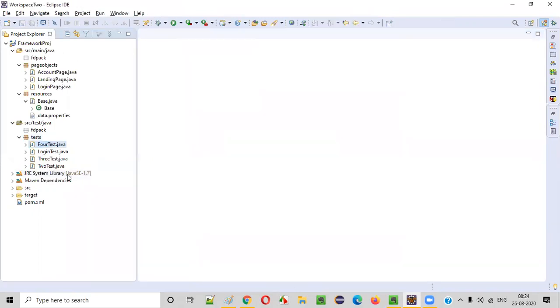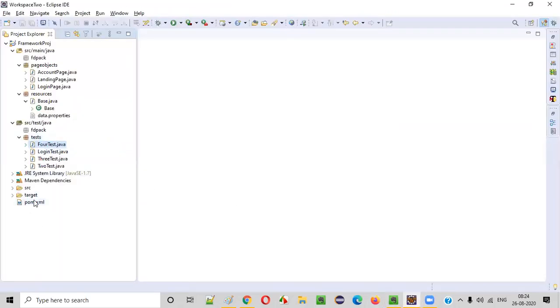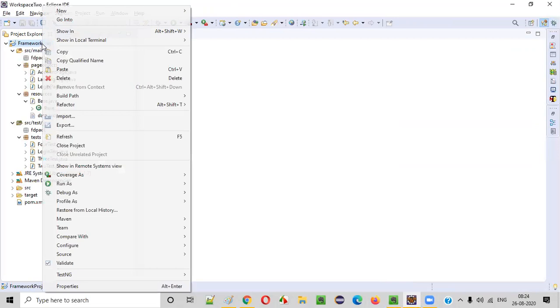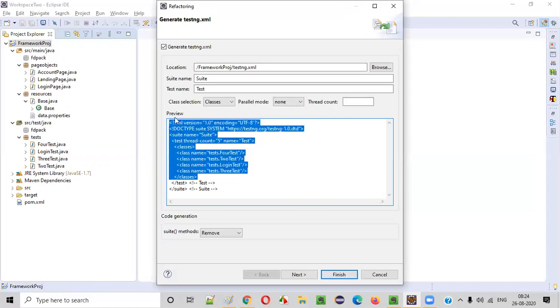So some dummy classes, extra classes, I created along with this login test. Now the next thing I have to do is convert this project into a TestNG project. I want to create the testng.xml. How to create the testng.xml file, guys? If you remember, for this project I have to create the testng.xml file. Simply right click on the project, go to TestNG and say convert to TestNG. That's it, and you will get this. You see, by default all the classes are there here. Whatever classes we create, login test, 2 test, 3 test, 4 test, like this.